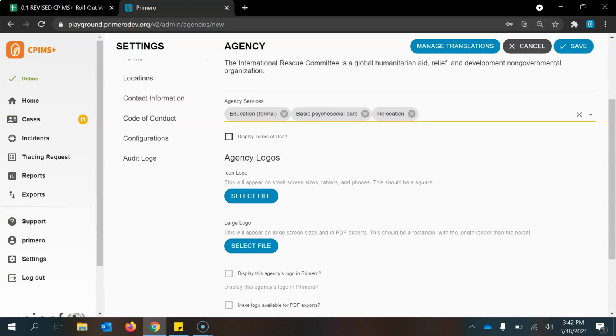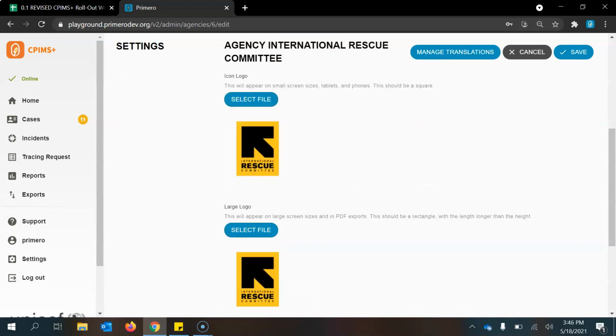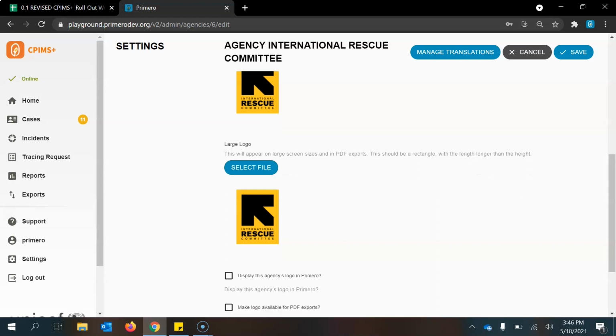We can have it so that the agency's logo appears on the interface of the system, like in the bottom left-hand corner of the screen, or when we're logging into the system on the initial home page. To do that, you can select the icon logos here by selecting the file and uploading them from your desktop. In this case, I have added the International Rescue Committee as the icon logo, which is for smaller screens, as well as for the larger screens.